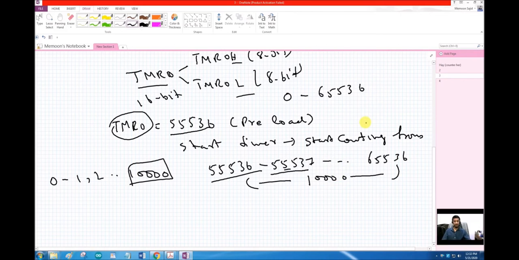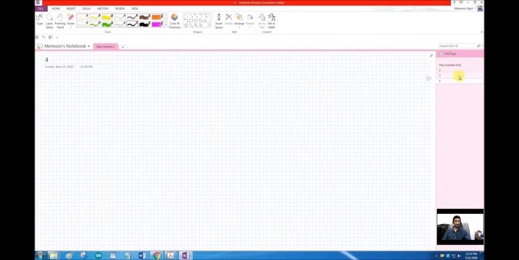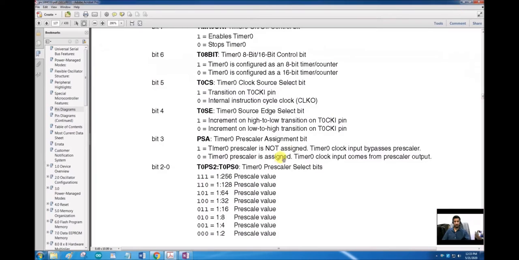In today's lecture, we will just try to configure the timer, start, stop it, and see how the prescaler, postscaler works. But we will keep checking this TMR0IF flag manually. So let's come back to the T0 control register. This PSA bit, the prescaler assignment bit, will enable or disable that prescaler block, this one, whether to enable it or disable it.